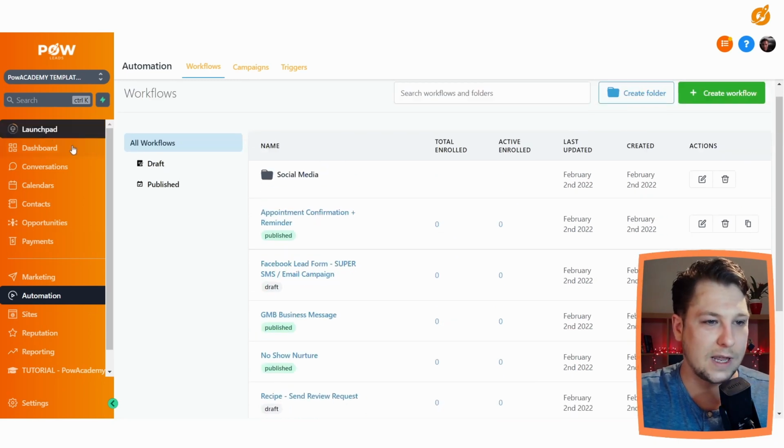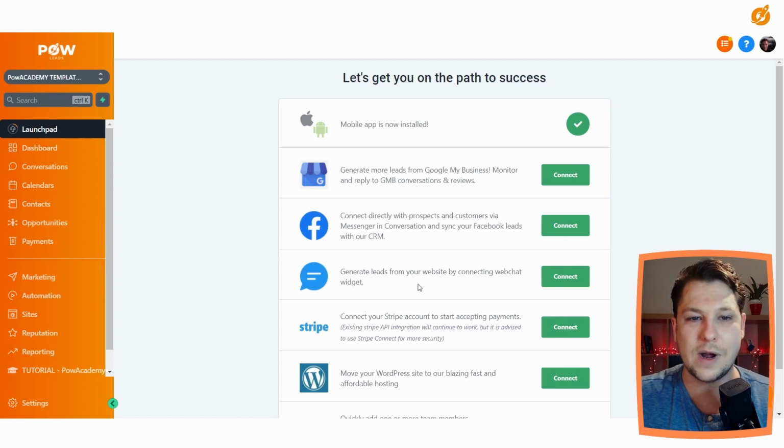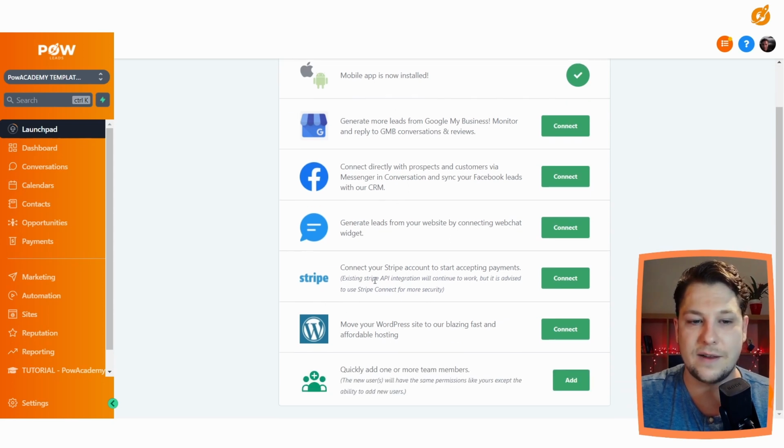So what will happen is you'll log in and then it will ask you to connect things like Google My Business, and connect your Facebook, connect Stripe and things like that if you obviously want to sell anything.